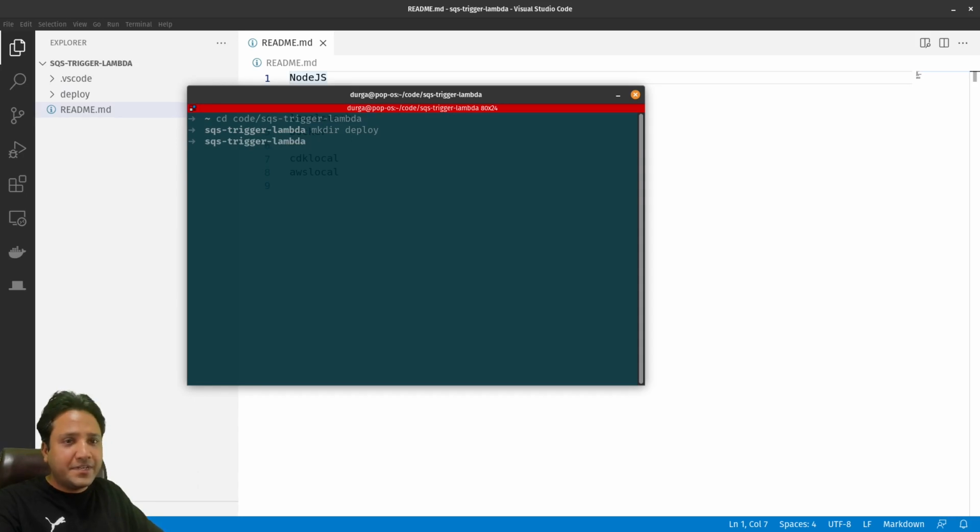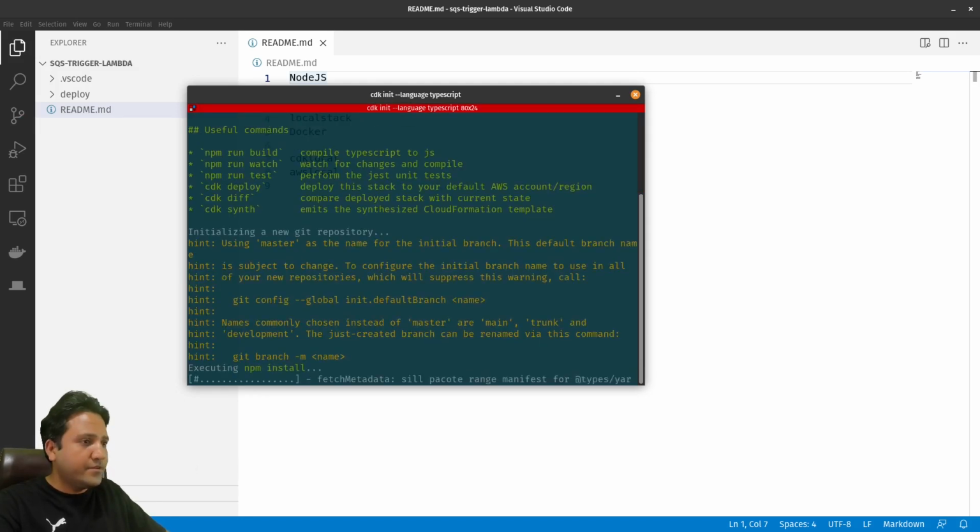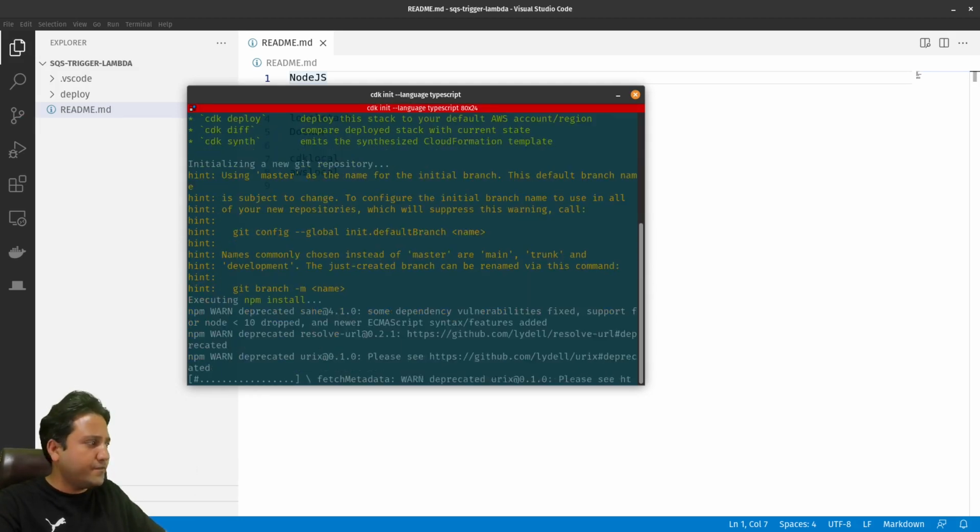This CDK is mostly used for deployment as well as for local testing. The primary purpose is deployment, and that's why the folder name is deploy. Then I can quickly navigate to this deploy folder, and here I will run the command cdk init, and then we need to select the language, and in our case it will be TypeScript. This is going to take a few seconds, and once this is done, we can quickly open this deploy folder.